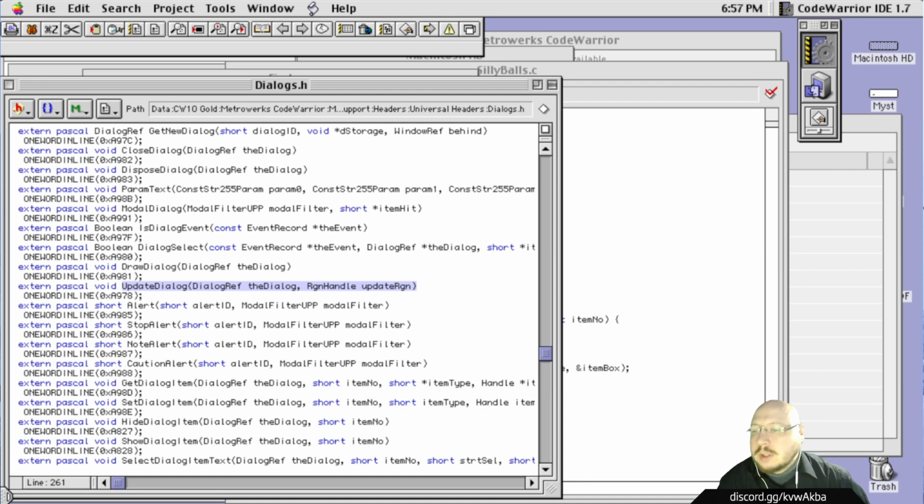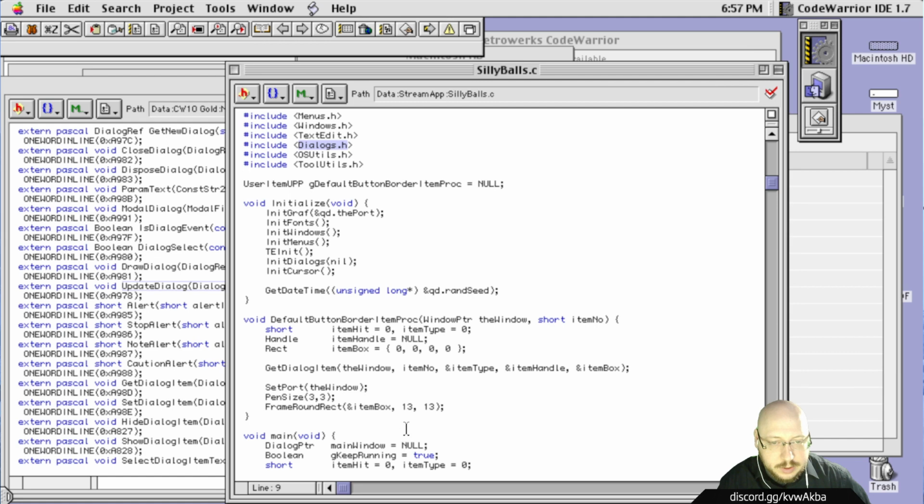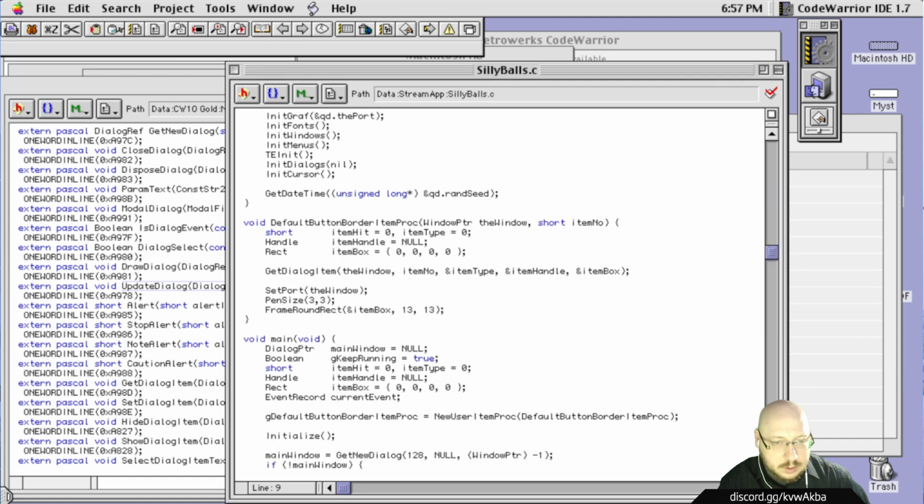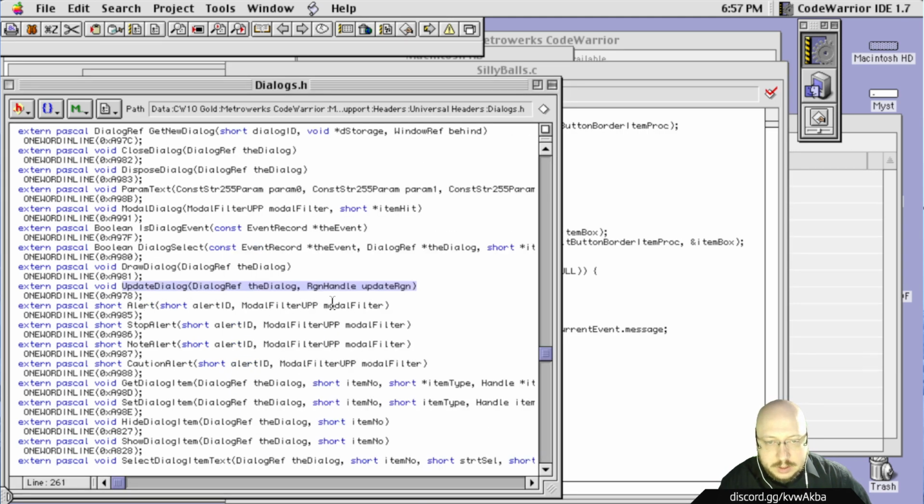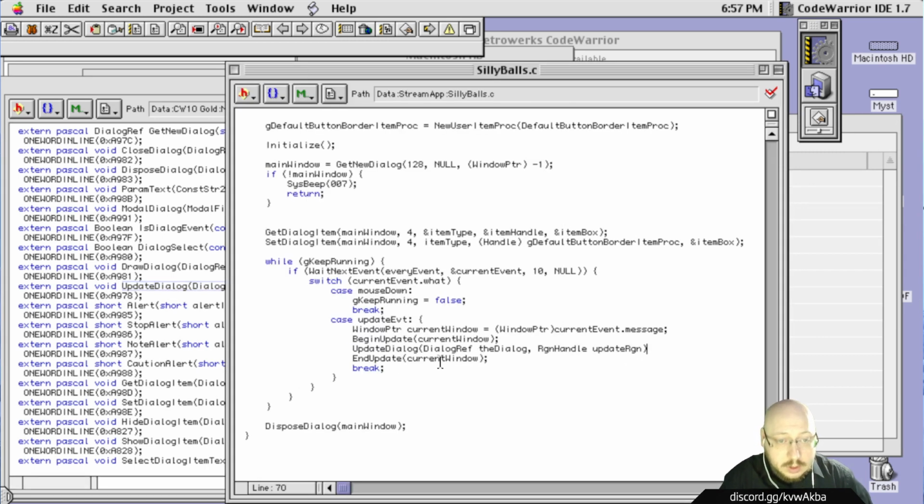Okay, yeah. I'm doing the right thing. So if you look at update dialog, it needs to know the window. Current window is our dialog, and it needs the update region, and the update region is what begin update just used as the visible area.